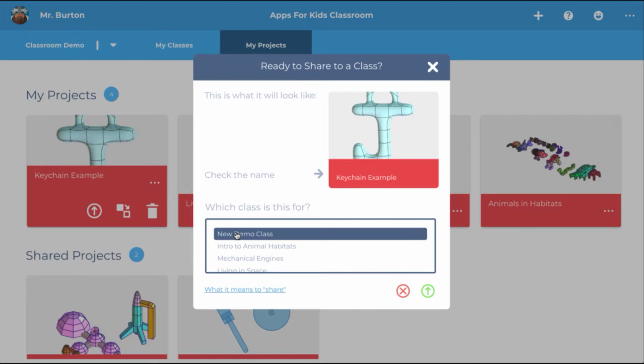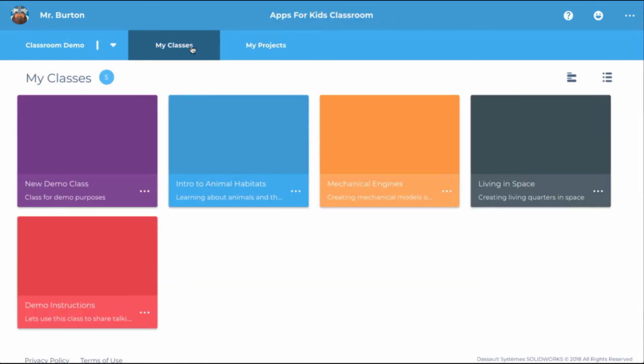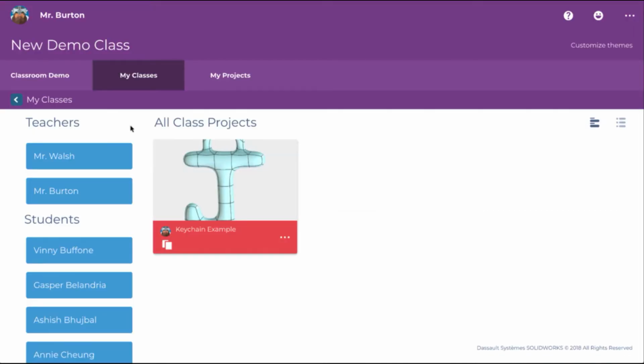From the list, pick the class you want to share to and click the OK arrow to accept. This action will create a copy of your project in the class you have chosen. It will also show in the Shared Projects list so that you know which projects have been shared. Switching back to My Classes and opening the newly created class will now show the Keychain Starter project. Now we are ready to teach.